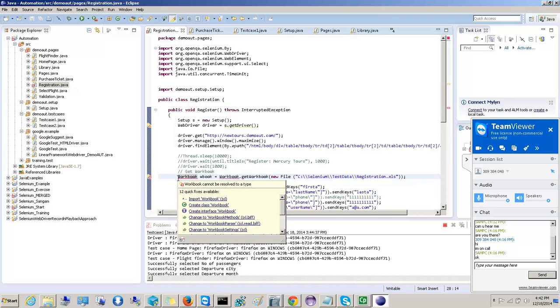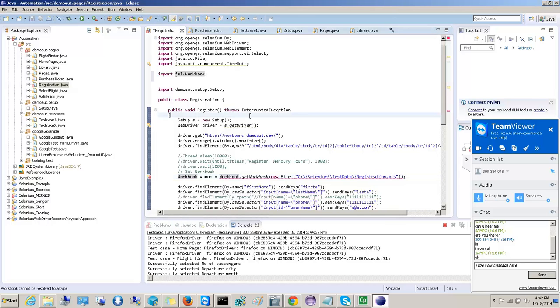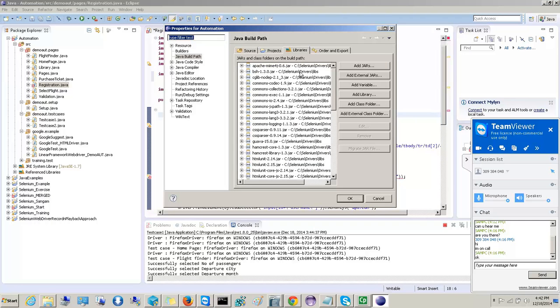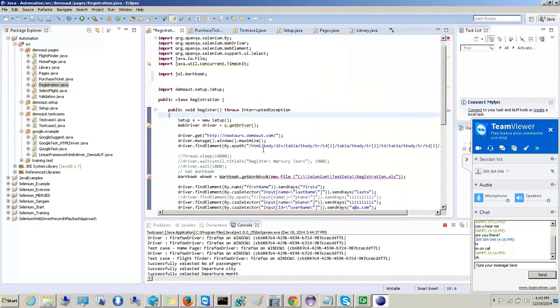The Workbook is W capital, rest small, so import Workbook from jxl. We have already added the jxl jar file to the third party libraries here. So all I need to do is import from this one, whatever is added already. So this must be added already, jxl. Okay, so then go into this.